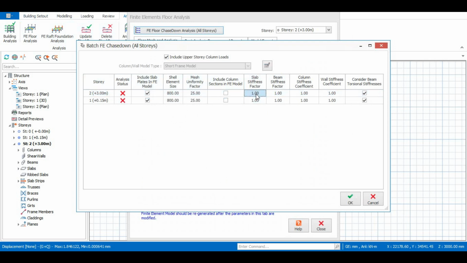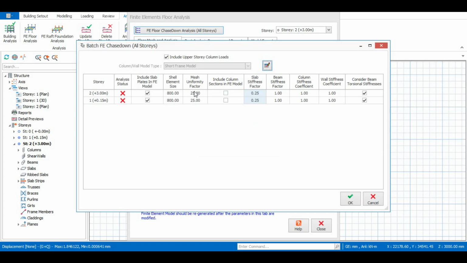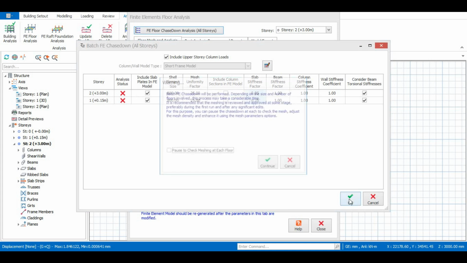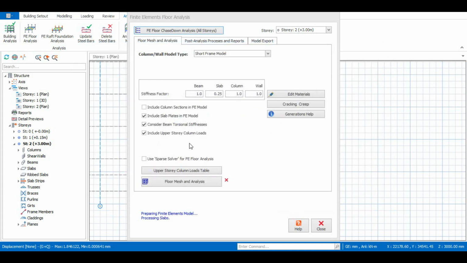But in order to continue with this, we need to change the slab stiffness factor to 0.25. We can do that by just going here, clicking on this, and changing this to 0.25, because the slab needs to be less stiff than the columns and the beams. So in order to not have problems with your structure, because your structure needs to be a little bit flexible and not all rigid, for all the members to have good interaction and relationship with each other.